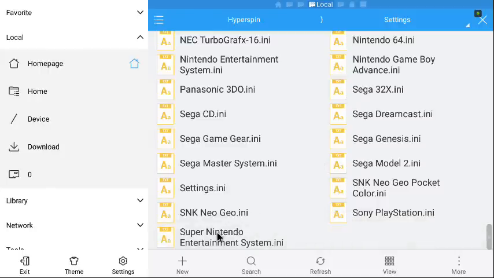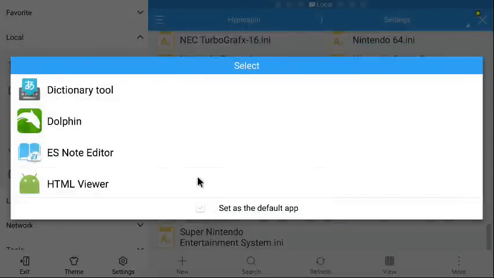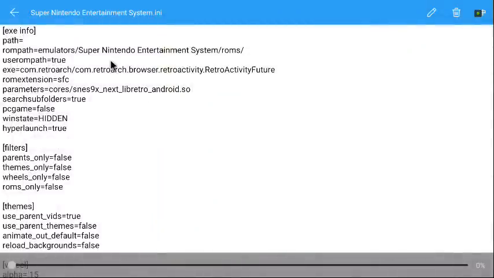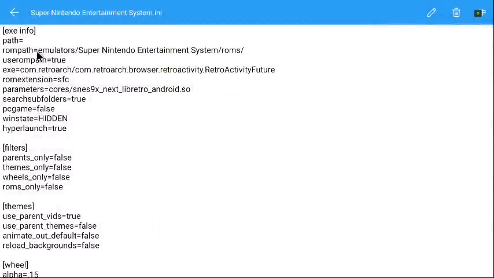Alright, so here is Super Nintendo Entertainment System. Now, the ROM path. If you have put Hyperspin in the root directory and you have put your emulators and ROM subfolder in the emulators folder of Hyperspin, then you simply need to type this. In this case, because we're doing Super Nintendo, ROM path will be simply emulators, Super Nintendo Entertainment System, ROMs, and that's it.